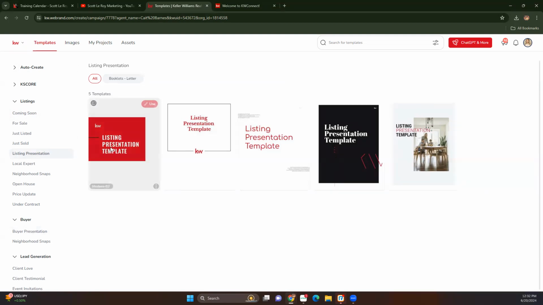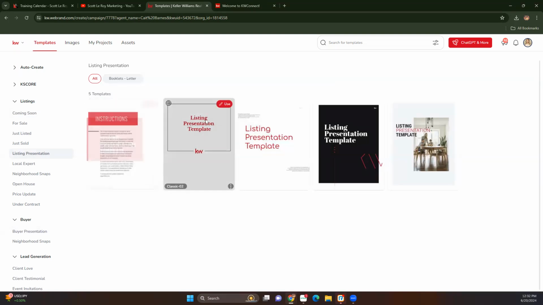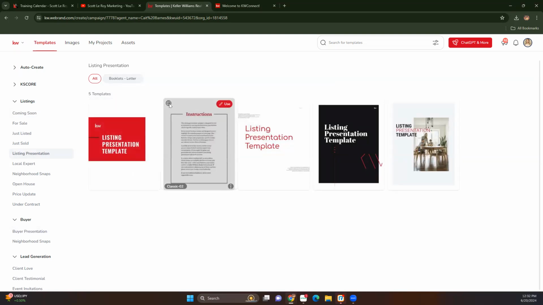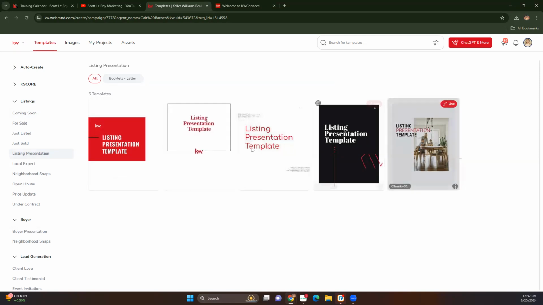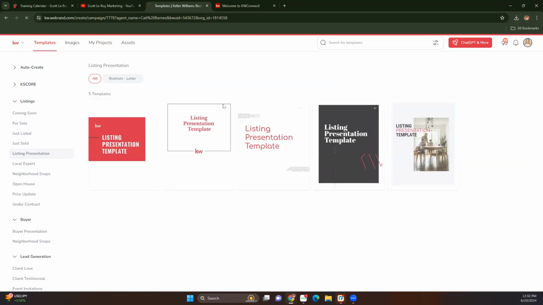So within listing presentation, as you can see, there are a few options. There are 5 different templates. You'll notice if you hover over it, it has a little number of pages, so 9+ pages it says, and it will start flipping through those pages. So you can take a look at them before you click into it. But that's going to tell you that it has more than one page, no matter how many pages it is. Then you just pick the one that you like. I'm going to go ahead and go with the second one today. And we're going to hit use.